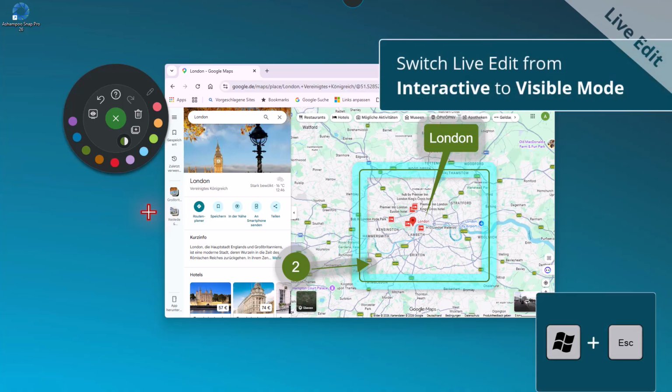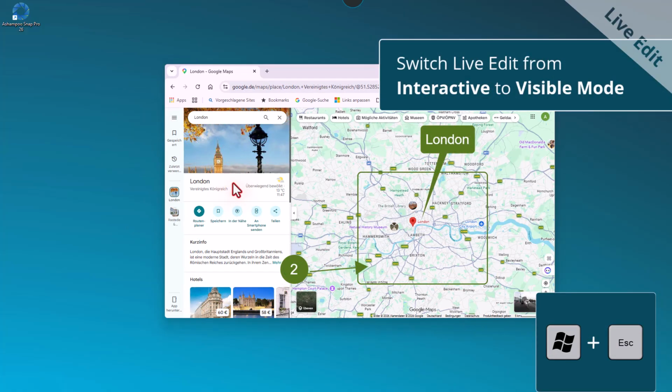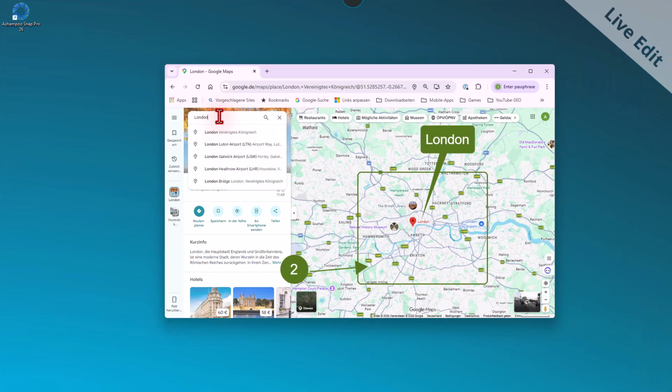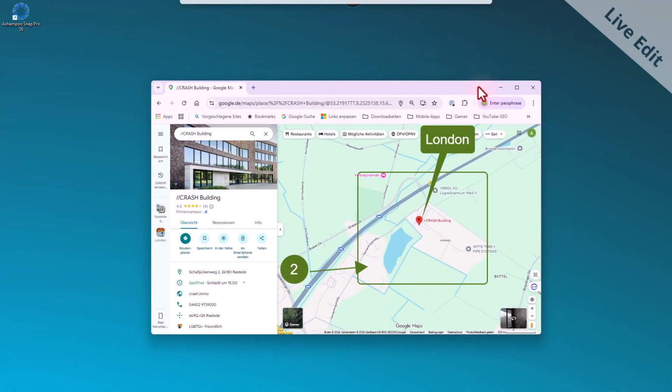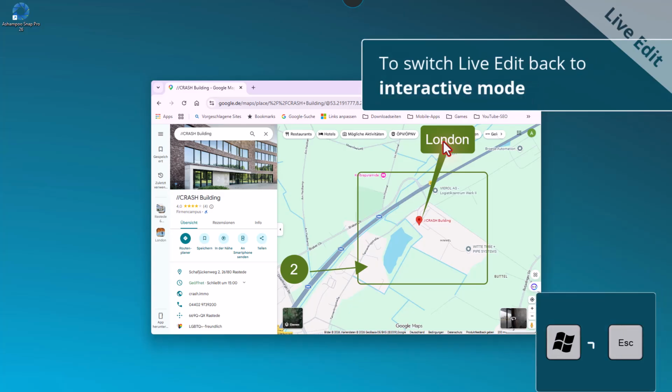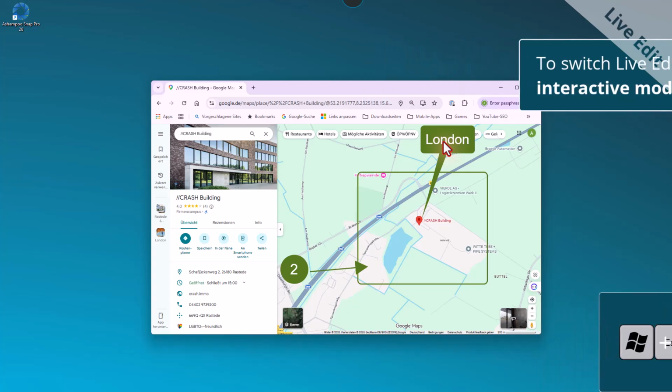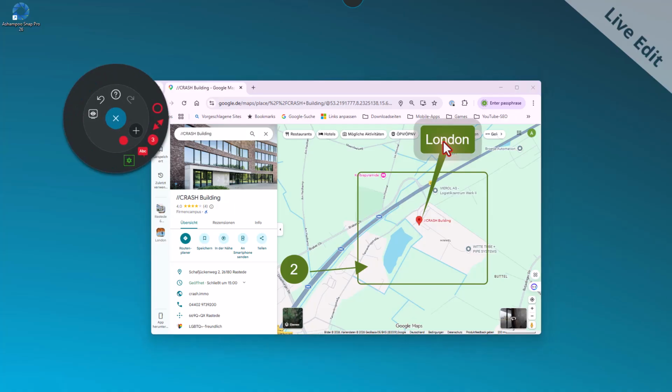Press Windows key plus Escape to switch Live Edit from interactive to visible mode, allowing you to continue working on your desktop. The elements remain visible while you, for example, search for a new location in Google Maps. To switch Live Edit back to interactive mode, for example for a screenshot or further edits, press Windows key plus Escape. Make your changes, such as editing the text in a speech bubble.